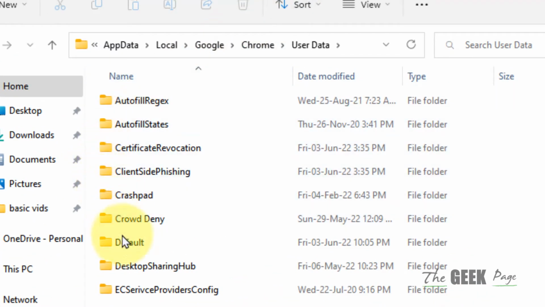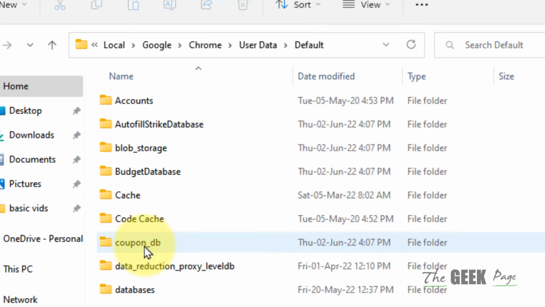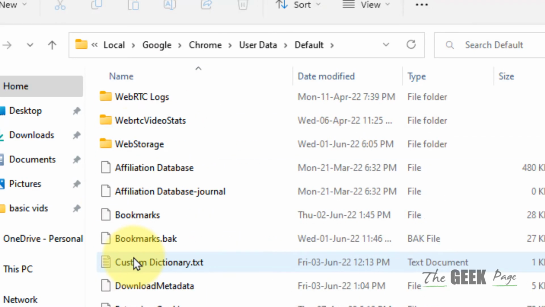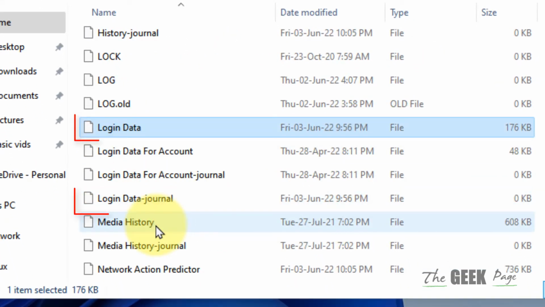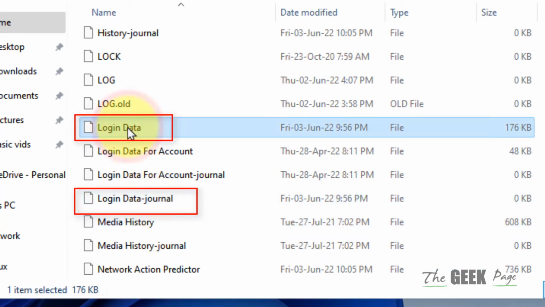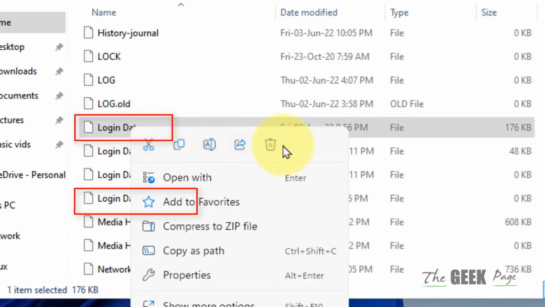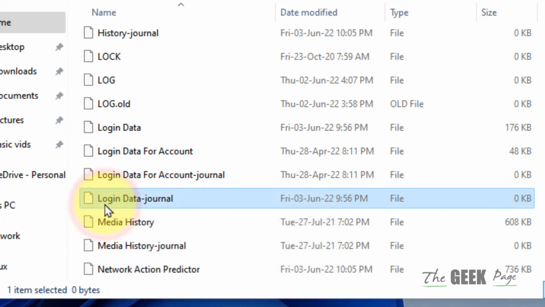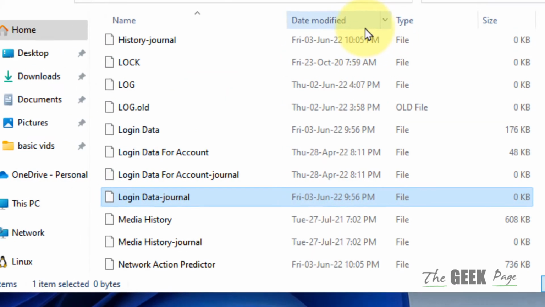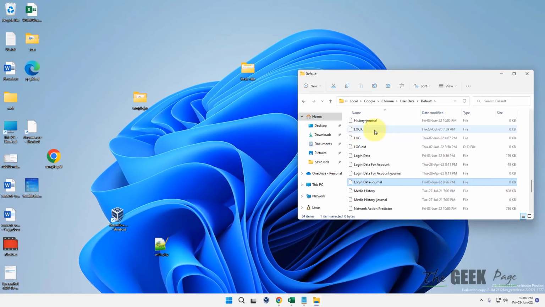Now once you reach here, you have to go inside the Default folder and scroll down and find Login Data and Login Data Journal. Okay, just delete these two files. And after that restart your Chrome again. Before doing this you must close the Chrome browser, and after that open the Chrome browser again and your problem will be fixed.